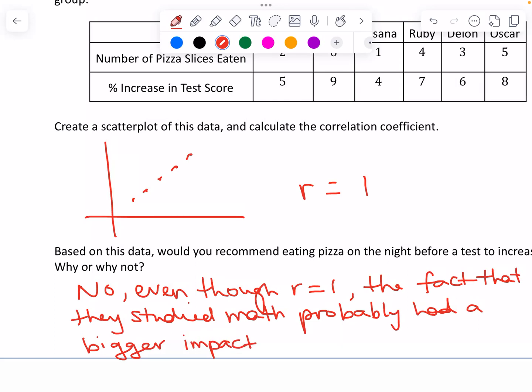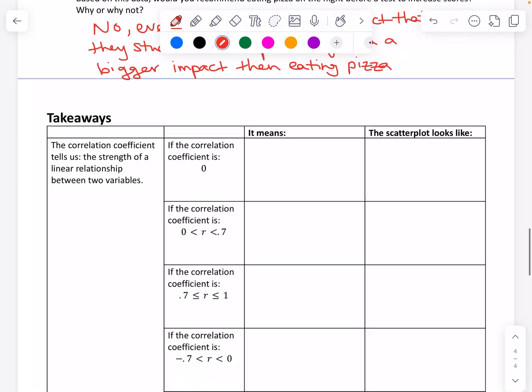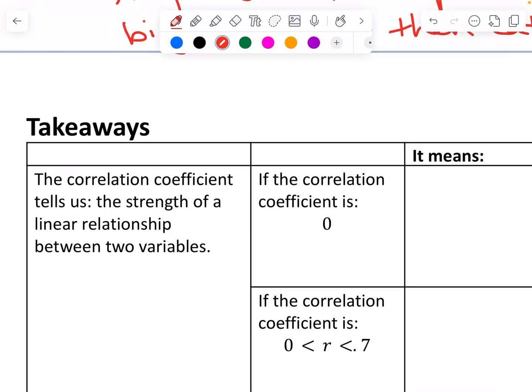All right. Let's go ahead and go on to our takeaways. So in our takeaways, we're going to summarize what we've learned about scatter plots and the correlation coefficient in a table. So right here is our takeaway table. It says the correlation coefficient tells us the strength of the linear relationship between two variables, but not just the strength, it also tells us the direction, right? And the direction.